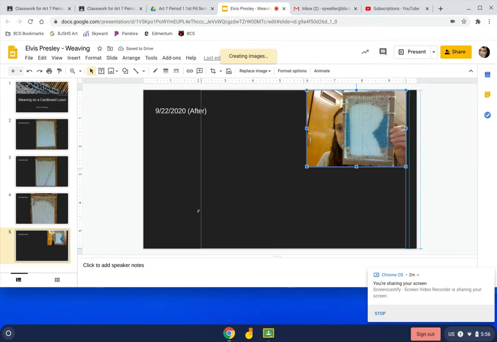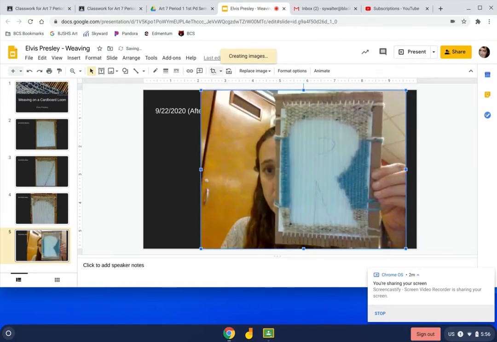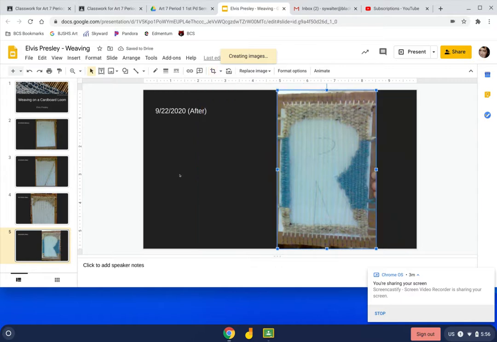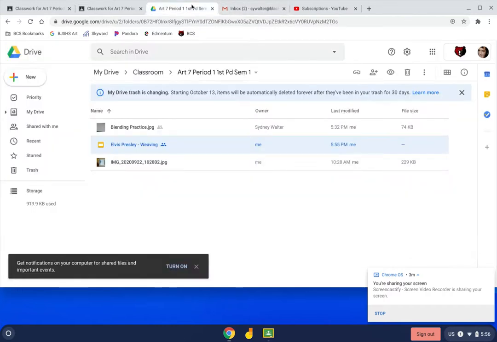Always when resizing photos, make sure that you pull from the corner. So I'm going to drag the corner down, making sure that my image is highlighted. Now I'm going to crop it. So make sure that we are dragging the black lines. Don't drag from the blue dots. If you drag from the blue dot, just hit undo and then go back and redo it. Hit enter once it's cropped. And you can go ahead and close the presentation.